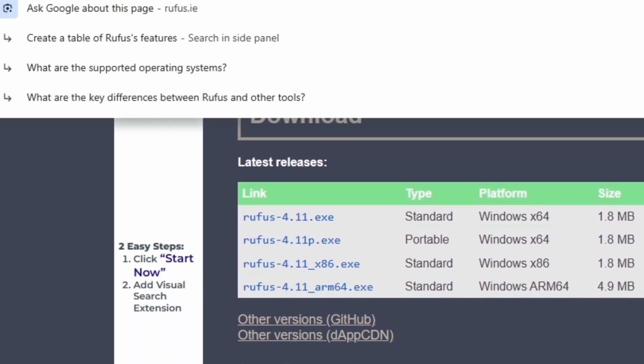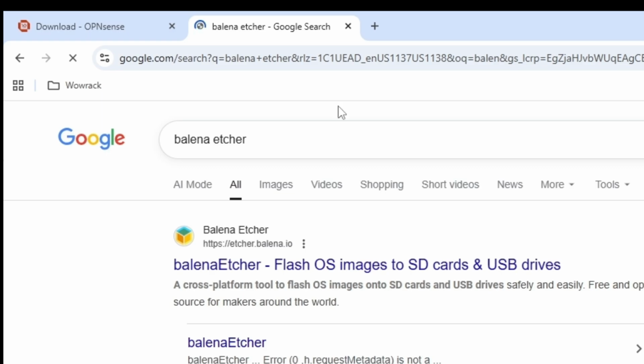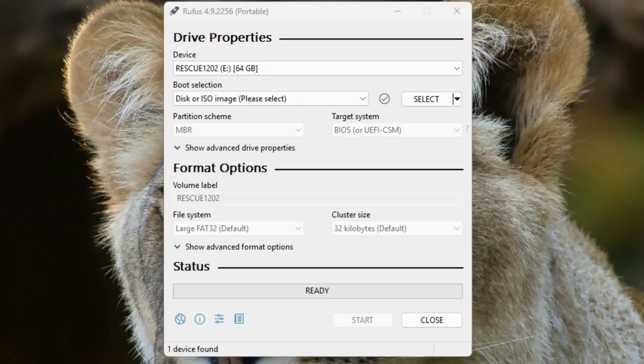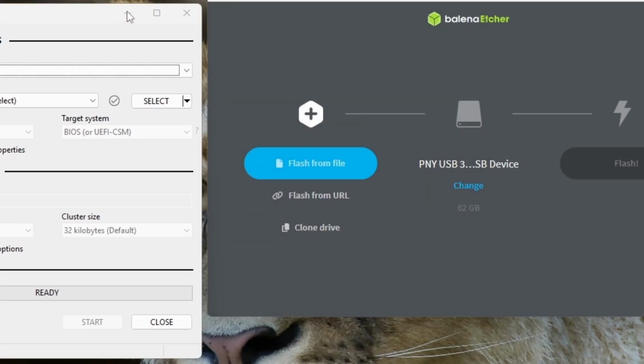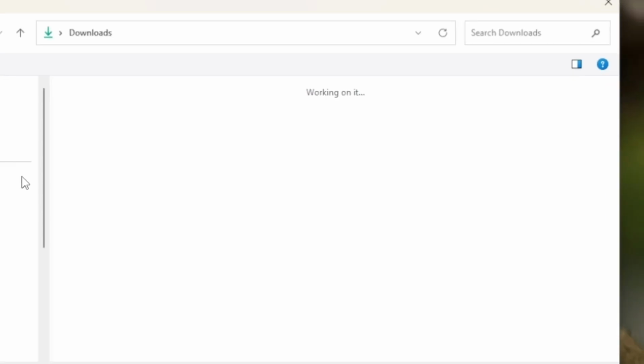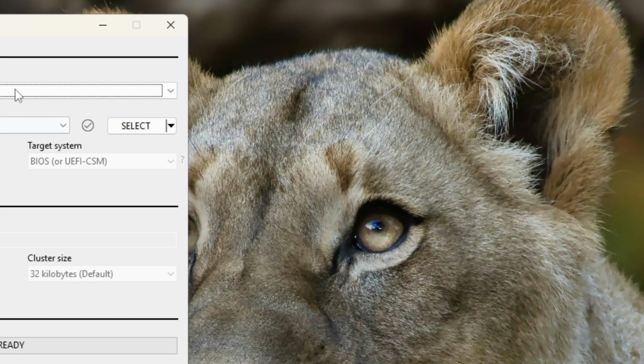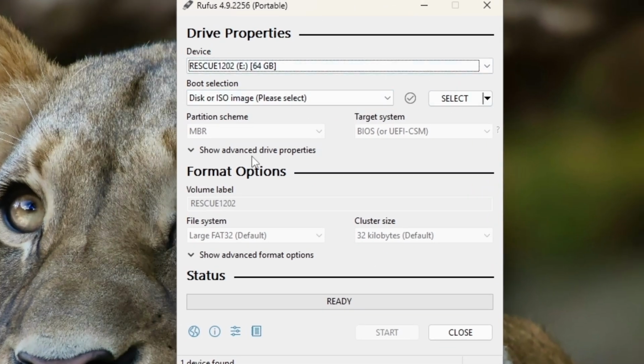And the second option is Balena Etcher. This one is compatible with Mac, Linux, and Windows, but Rufus is just for Microsoft Windows only. So I prefer using this one because you can use it on all of the operating systems. All right, so let me show you the interface of both. So this is Balena Etcher. You select the file, and then you select the USB, and then you click on flash, and that's it. It's really simple. On the other side, Rufus is the same as well, but you get a little bit more options like MBR and things like that.